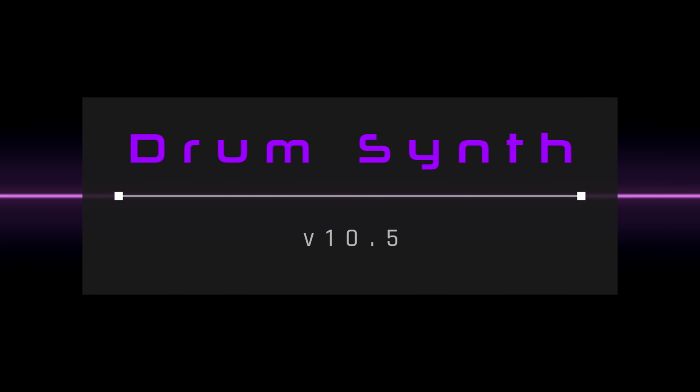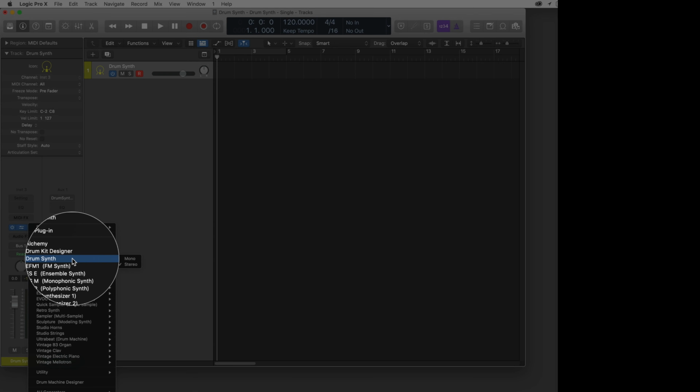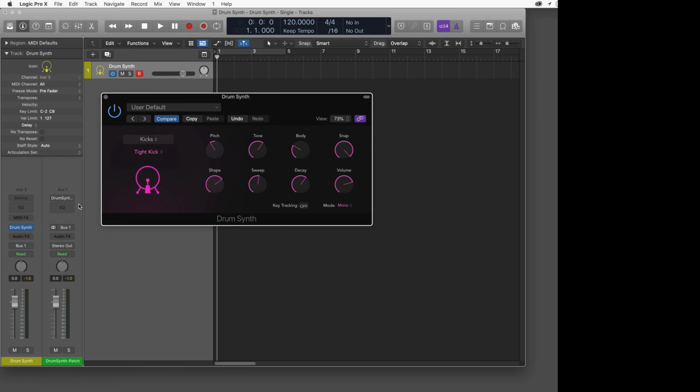The next new feature in 10.5 is a brand new software instrument plugin called Drum Synth. It is in the plugin menu here under Drum Synth. It is not a drum sampler or a drum machine. It is a synthesizer. You can play it polyphonically, but you can select only one sound at a time. Therefore, you can only play a kick drum or a snare or a hi-hat at a time. It sounds like a limitation, but I will show later how you can still create a full drum set and how to play it as a drum set.